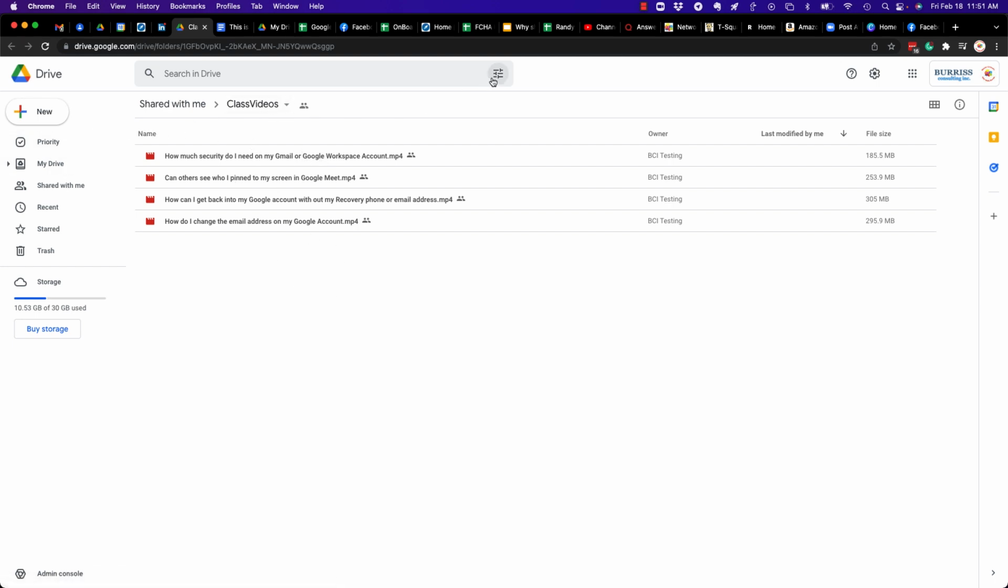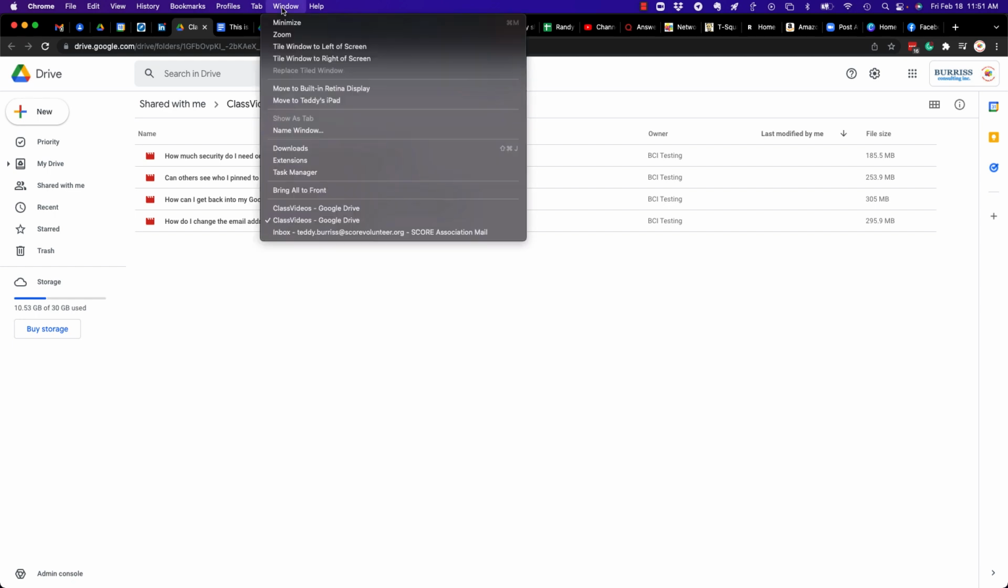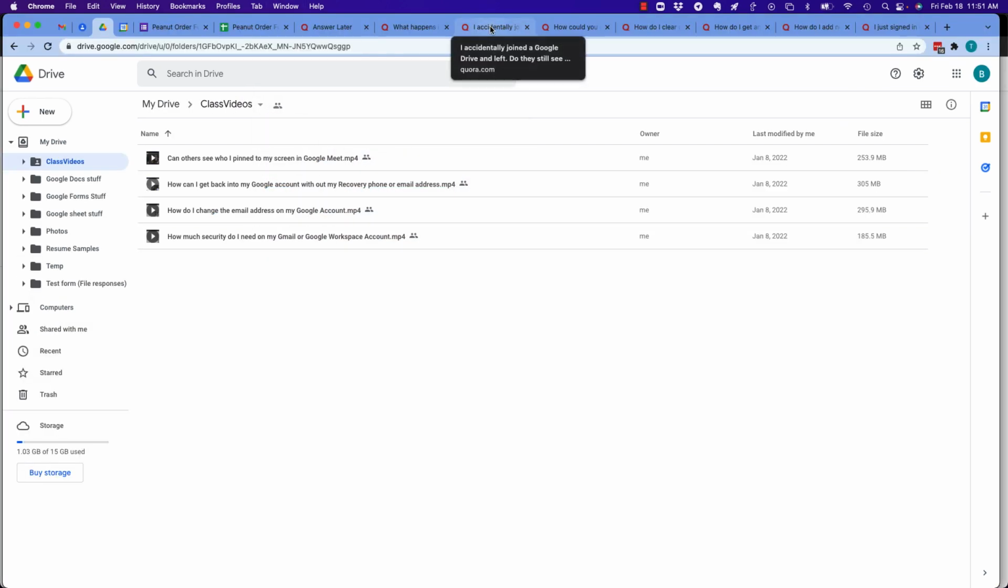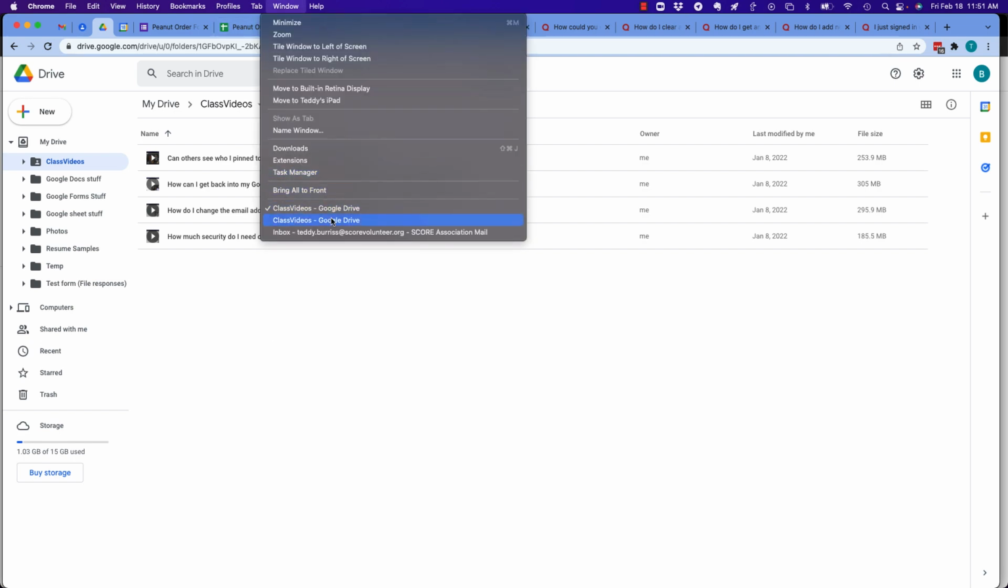But there is no way you can, by your own activity, join a Google Drive. Someone has to give you permission to see a folder or documents under Google Drive. If you're given permission and access to this folder and then you decline it, let me show you how to do that.